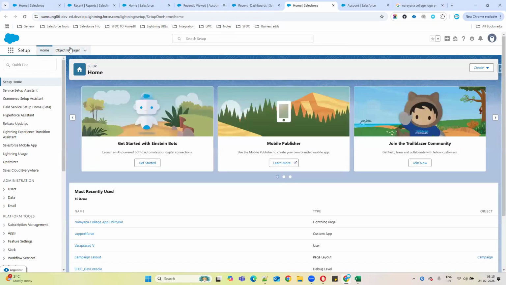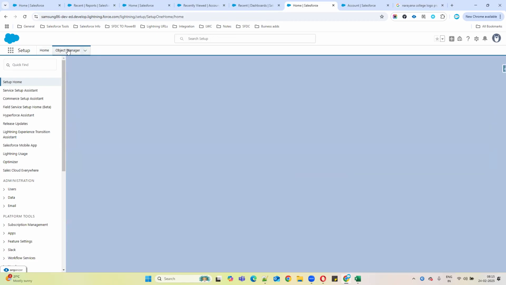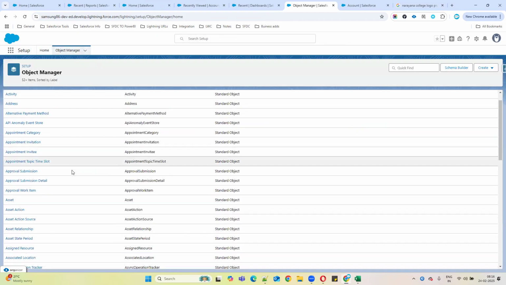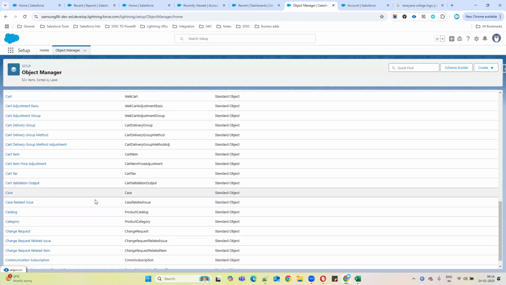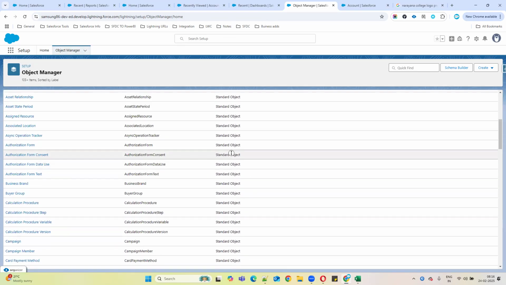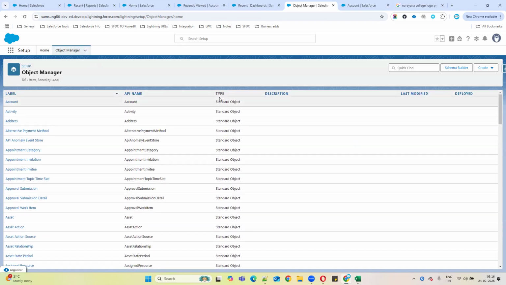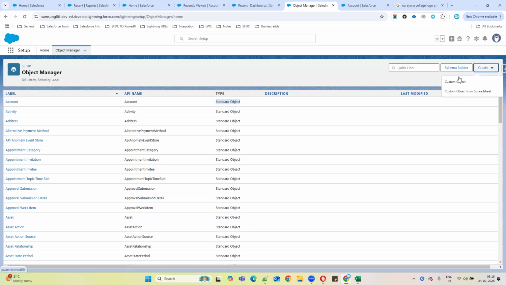This is object manager. This is the option. You can click on object manager. Here you can see all the Salesforce default standard objects, right? You can see here all the standard types. Okay. So now we can create a new custom object. How to create a new custom object? Click on create custom object.